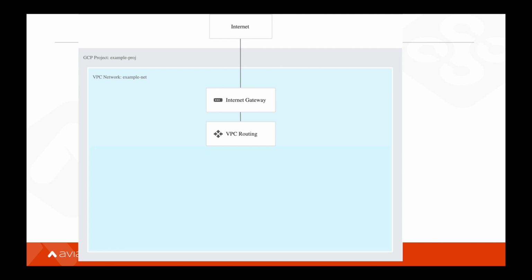So this VPC routing, or VPC router, is the router that you have in your VPC responsible for routing traffic between the virtual machines. It's a hidden entity. You don't see it, you don't touch it, you cannot have access to its route table, but it is there.